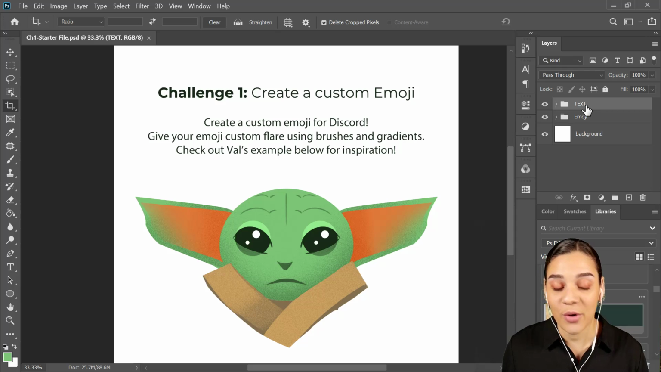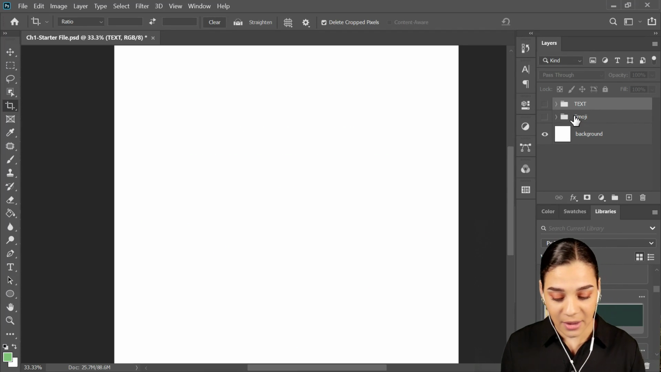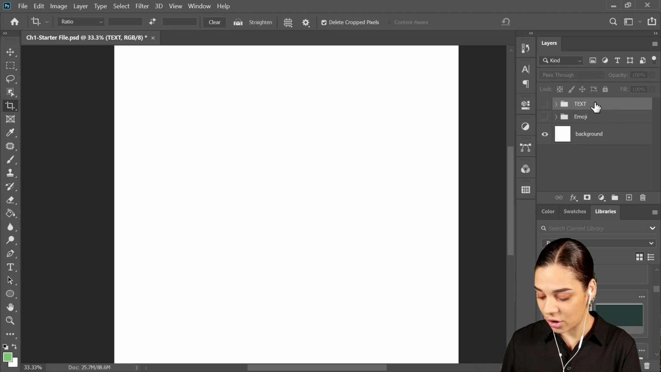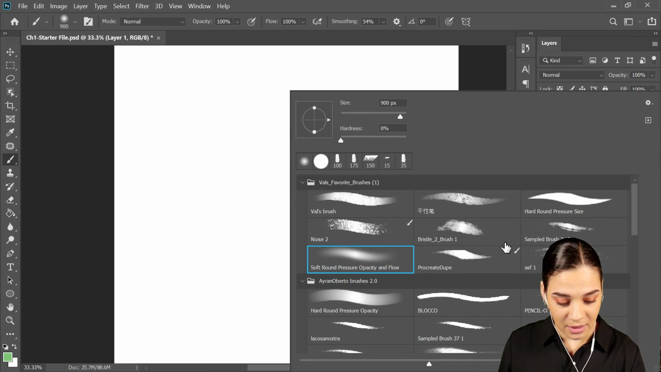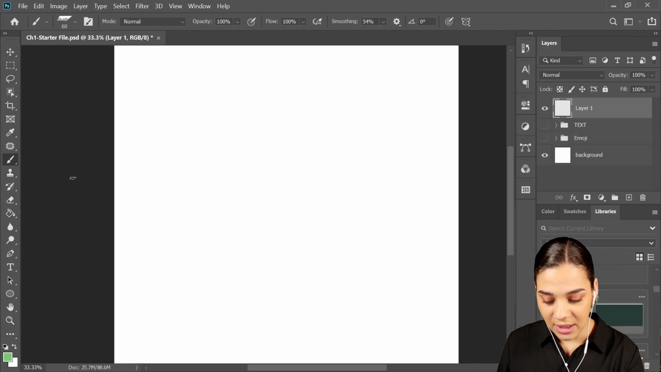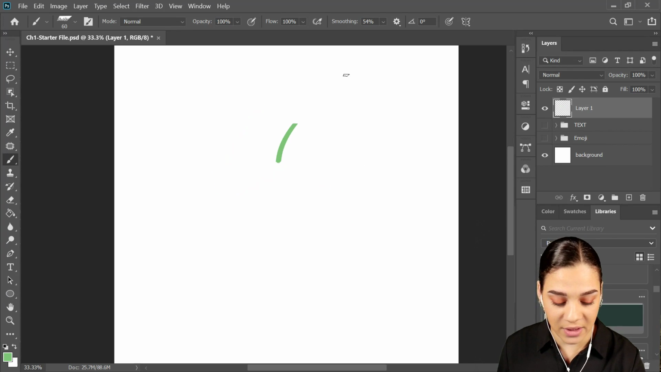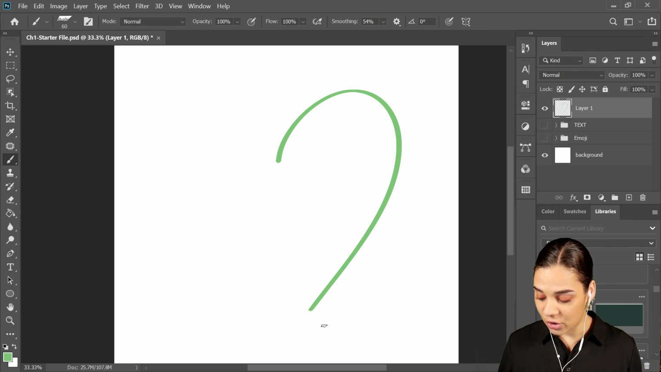I illustrate in Photoshop all the time. I can pretty much draw. If I hide this stuff here, I can come in, make a new layer by going Control-Shift-N, hit B on my keyboard, and select a brush. I can pretty much come in and draw whatever I want with my stylus. If I want to make a heart emoji, I can start out with a heart sketch or whatever.